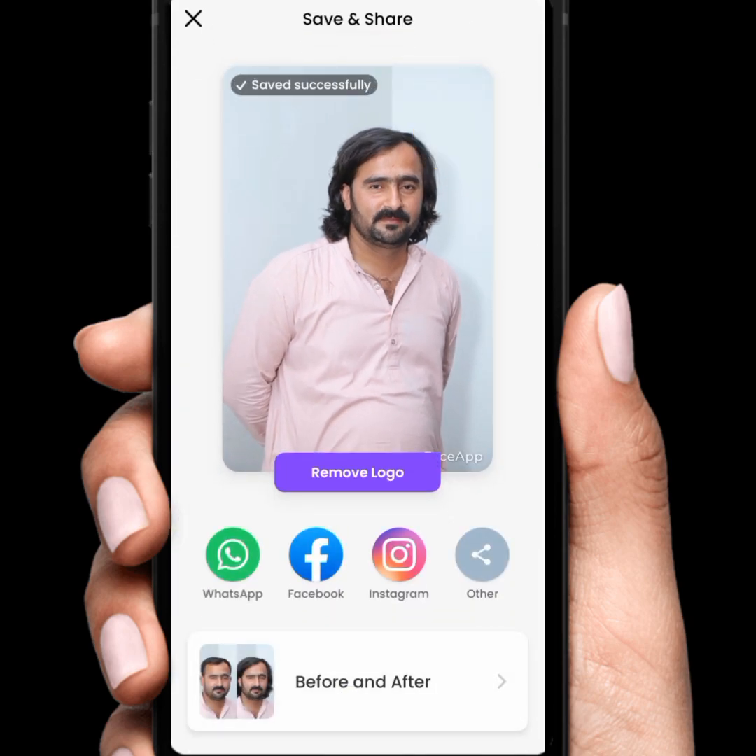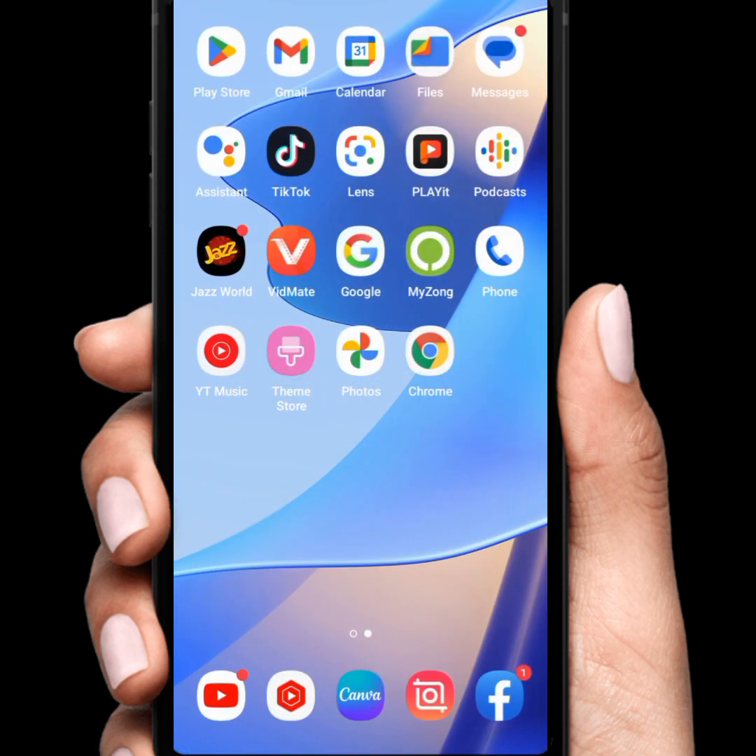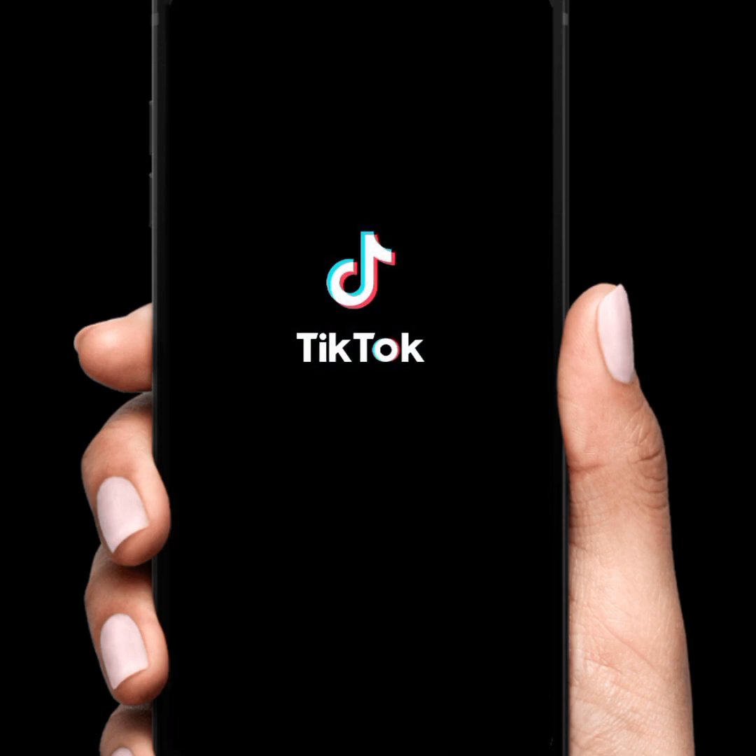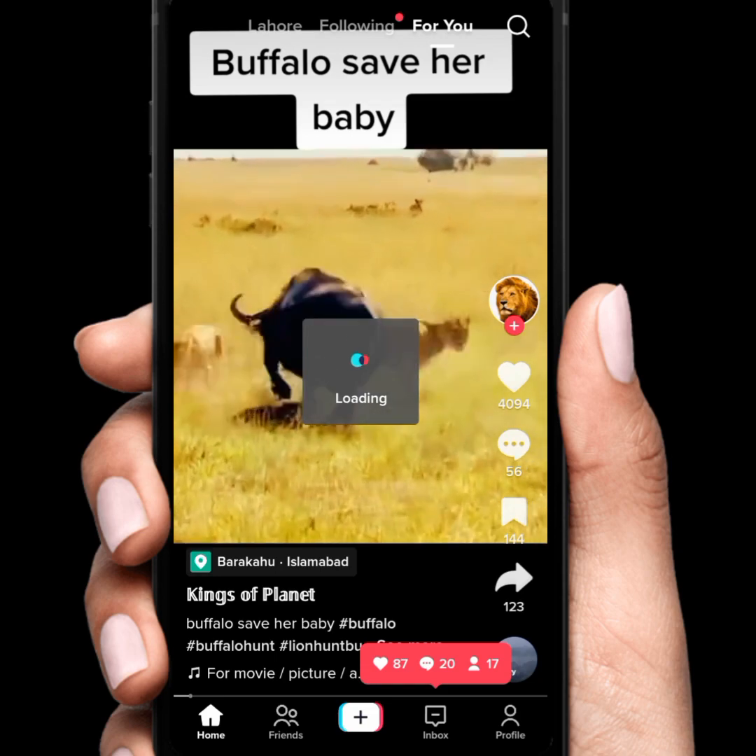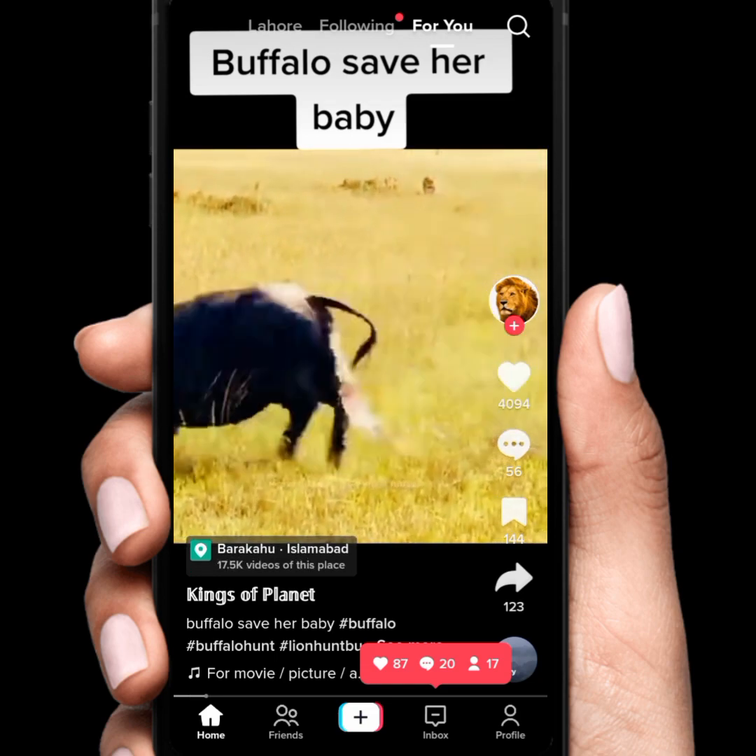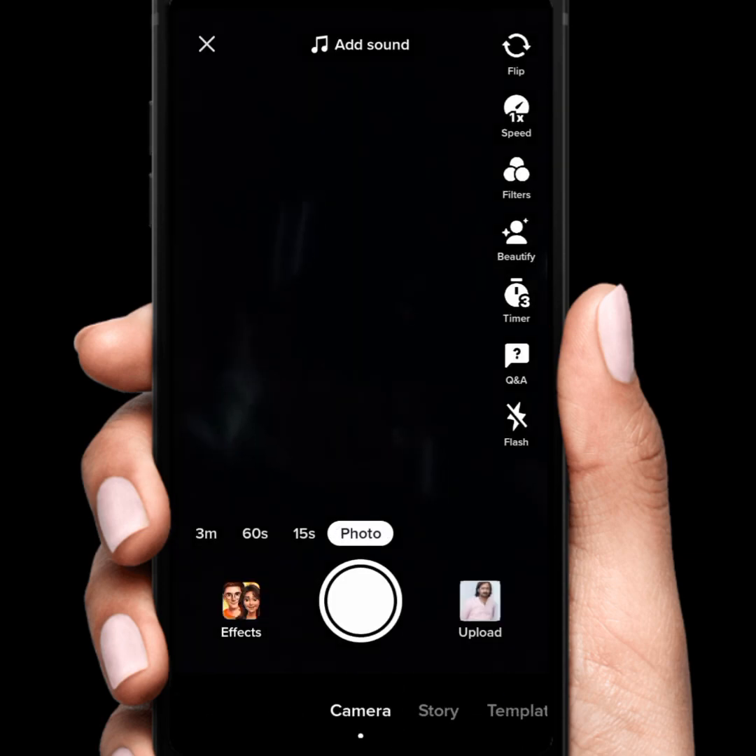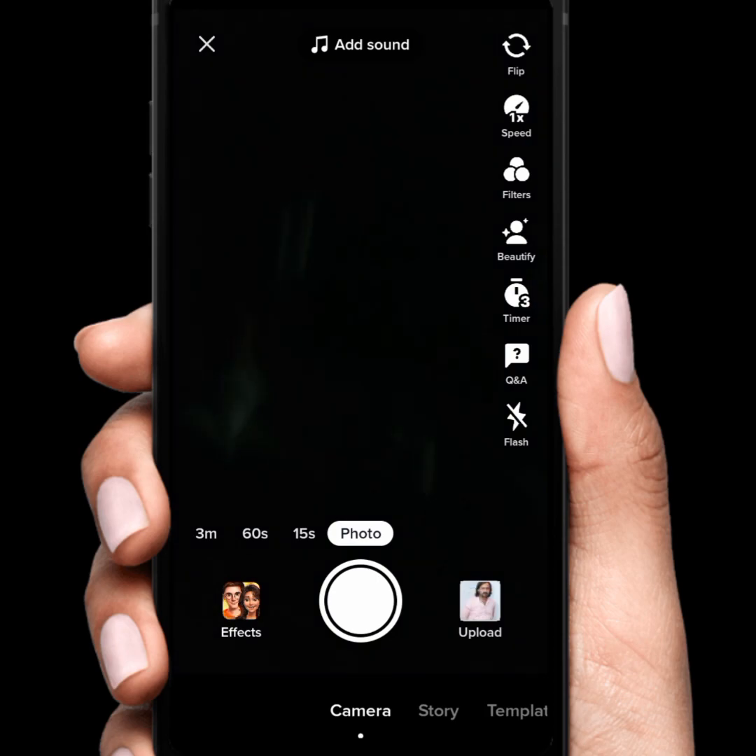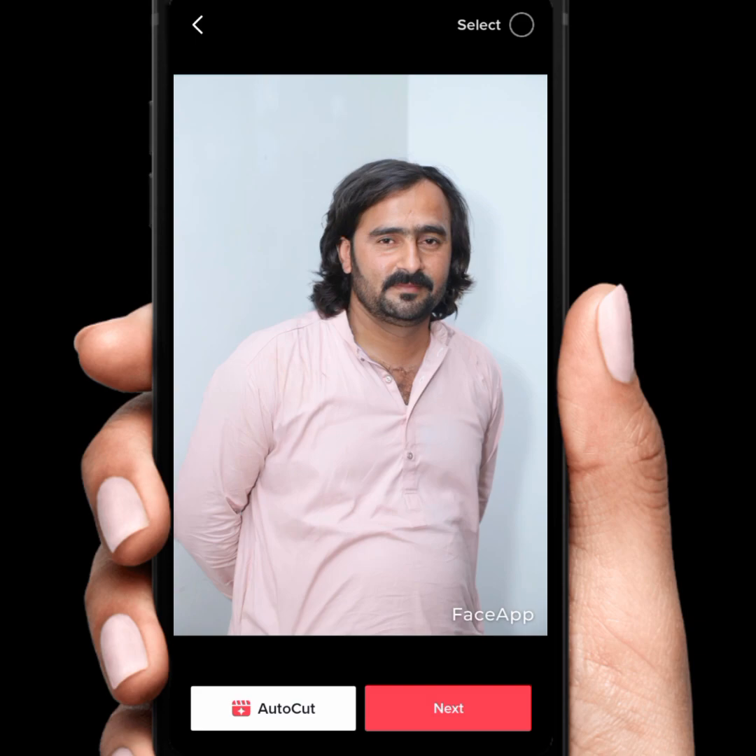Tap on this. After that go back to the home screen and open your TikTok app. Tap on this. From here select any sound and tap on the plus icon. And select upload photo and tap on this, select your picture and tap on next.